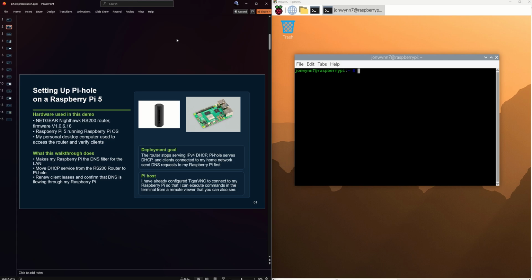After this walkthrough, the router will stop serving IPv4 DHCP. Pi-hole will begin serving DHCP to the rest of the network instead. After I renew the connected devices' connections, their DNS traffic goes through the Raspberry Pi first, which will allow Pi-hole to filter requests and lets the dashboard show the individual client devices.